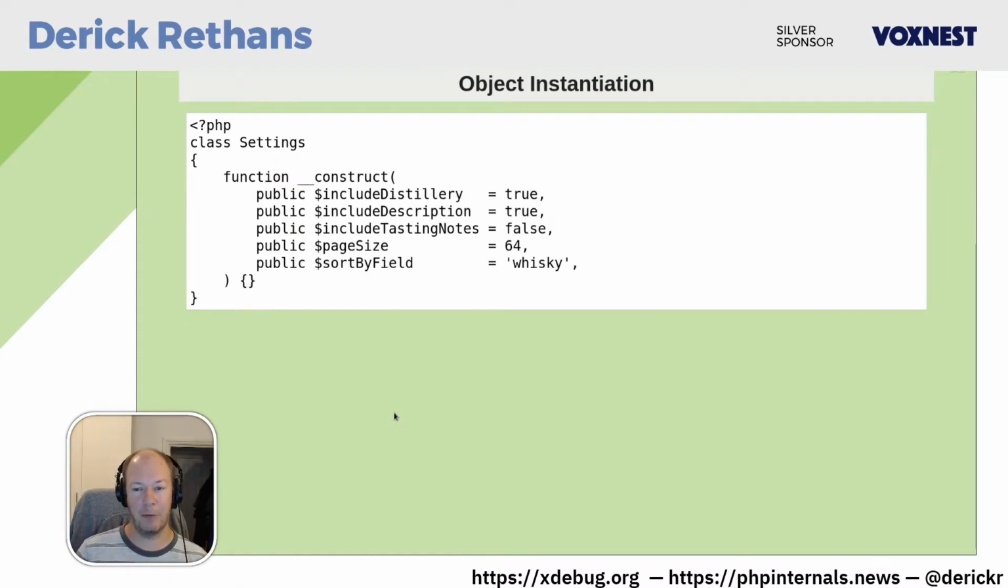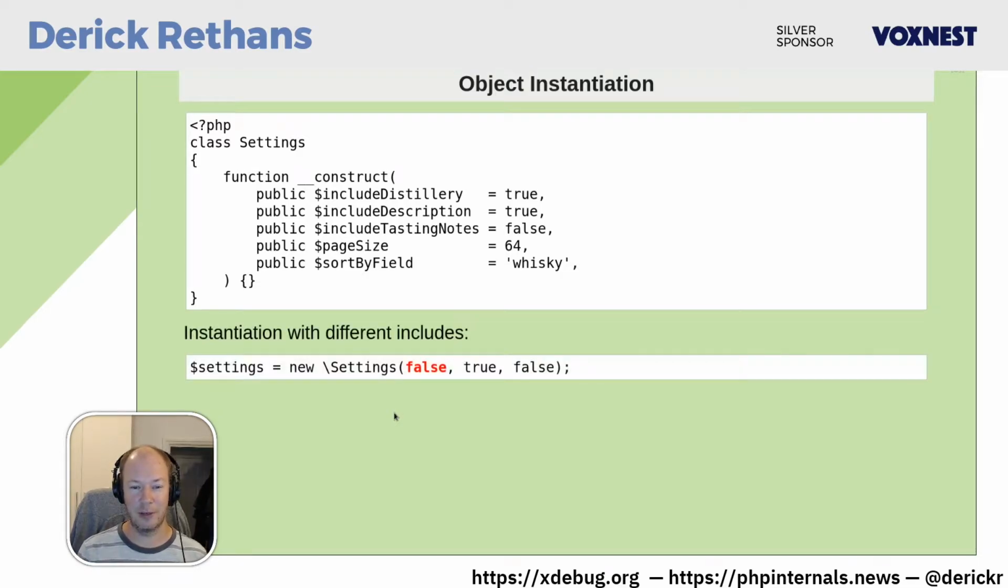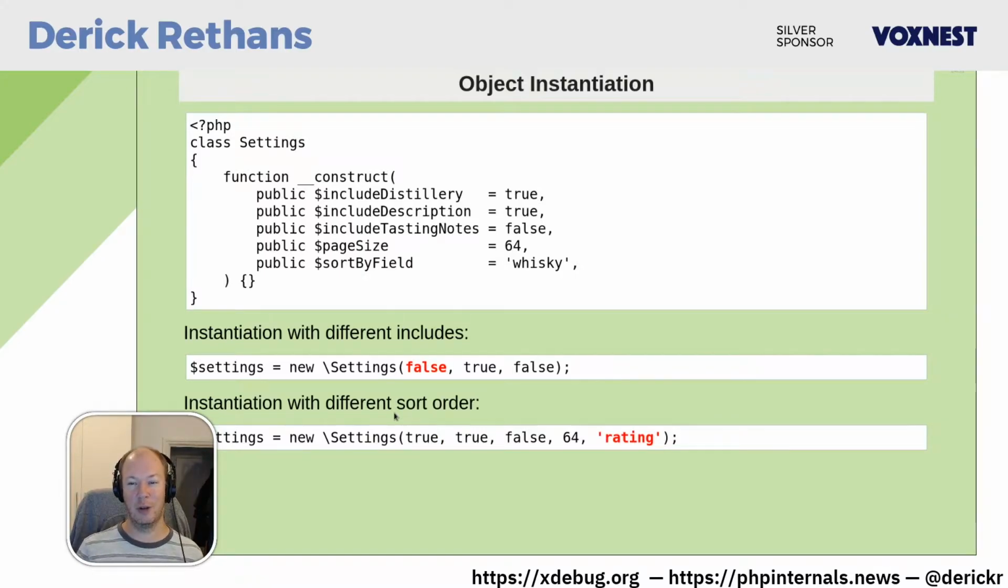Now similarly, if you have defined a constructor with these properties and defaults like this, say this is a value object that defines settings. How would I create such a value where I keep all the defaults, but I don't want to sort the fields by whiskey, but instead by distillery, for example? Well, the only way you can do that in PHP 7.4 and earlier is by also defining all the previous values, right? So some examples here. If you just see this line, new settings false, true, false, you have no idea what this means. You actually do need to look at the properties that you have defined to know what false, true, and false actually stand for. Similarly, if you want to sort not by whiskey, but instead by rating, you're still going to have to repeat all the previous arguments first as well, which isn't particularly handy.